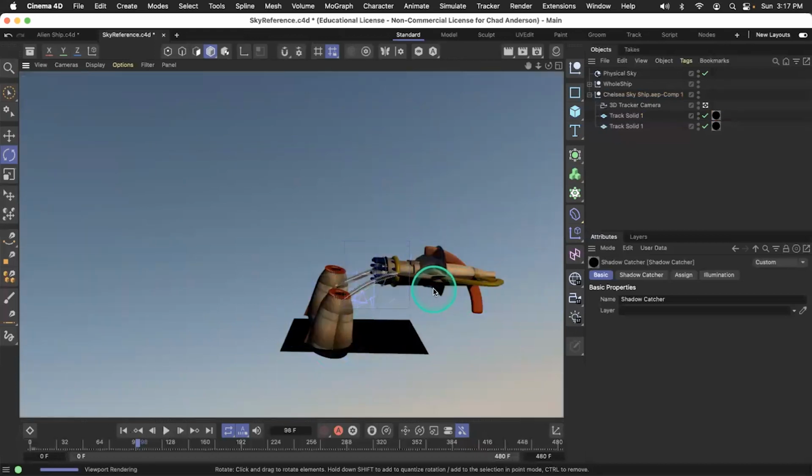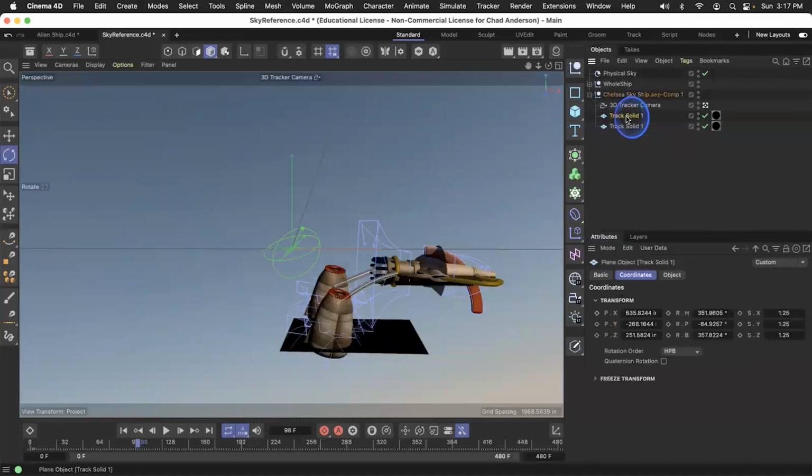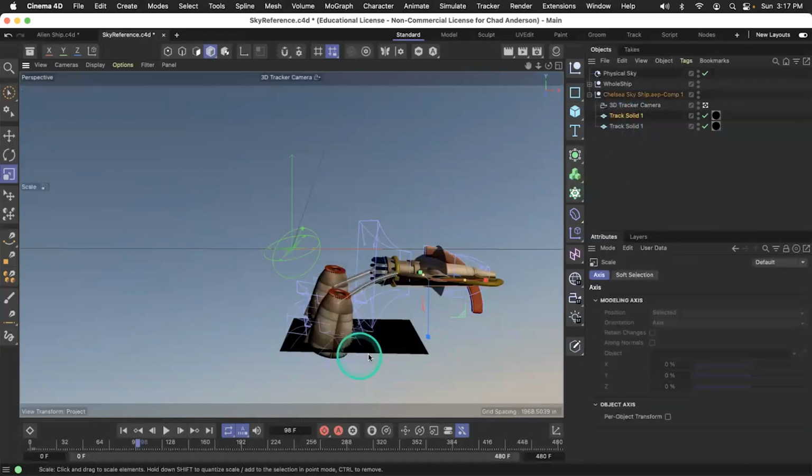But this is going to show, we have a physical sky here that's going to show the sky in the background. We have these track solids that exist. They're going to be there. They're going to be invisible and just capture the shadow, but we'll keep this as is. But we're going to basically use this in this kind of capacity here. We're going to make this track solid maybe a little bit bigger. Let's just go to T and just make it a little bit bigger so it covers over the whole ship there. And so it makes a decent shadow there.